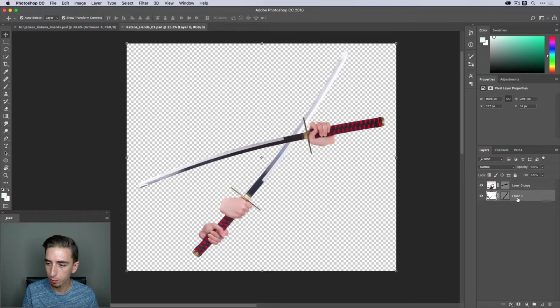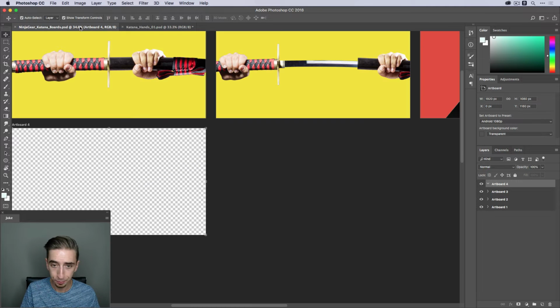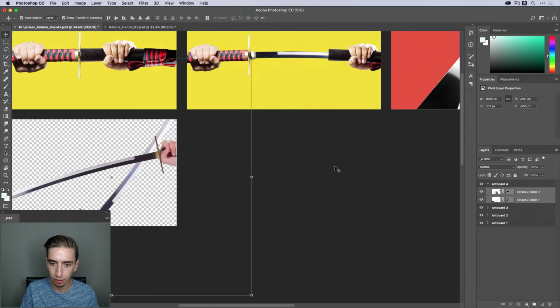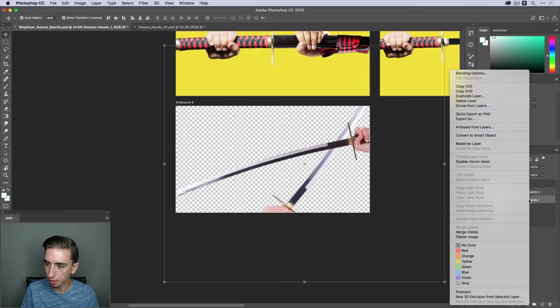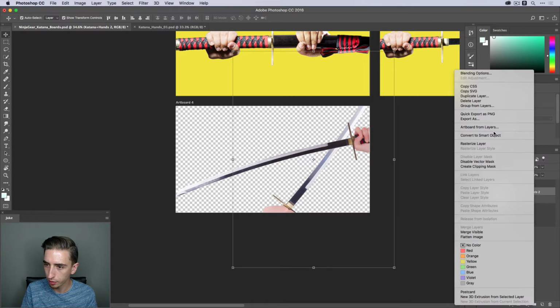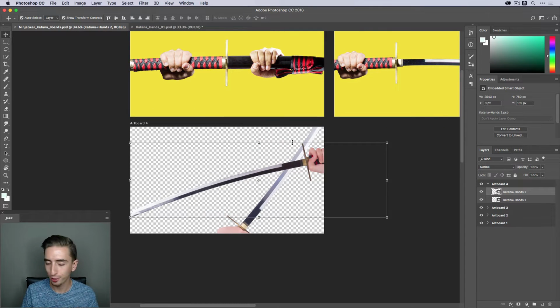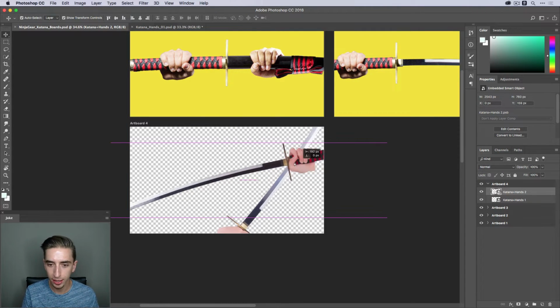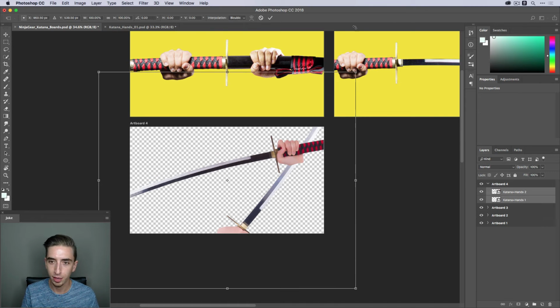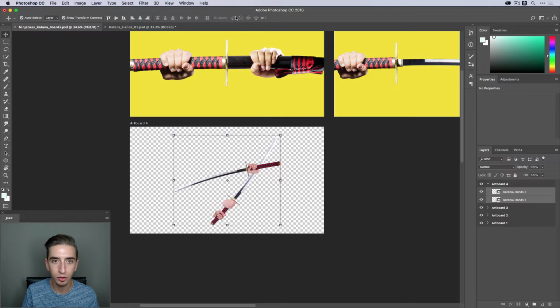So I'm going to copy both of these. Actually, I'll rename it first. Katana plus hands 1. Katana plus hands 2. All right, select both of those layers and copy, and then paste them into this artboard. There we go, and make sure that I convert them to smart objects right away and save this document. Make sure that you're always saving your document. Never lose any of your progress that way in case something crashes. Just make sure it's always saved. Command S all the time. All right, so there's my two katanas.